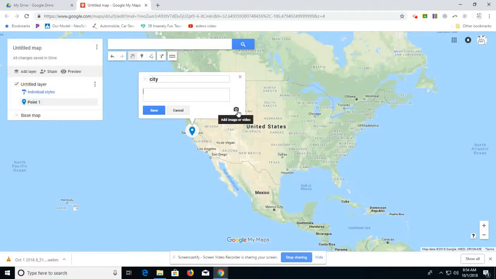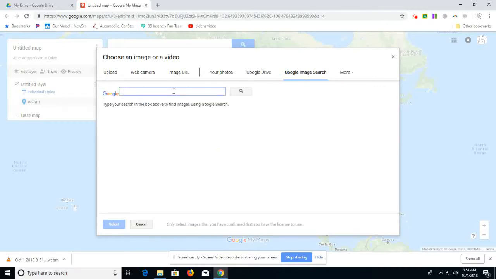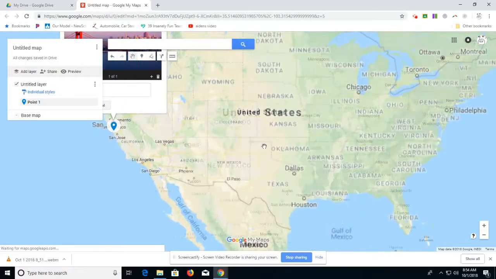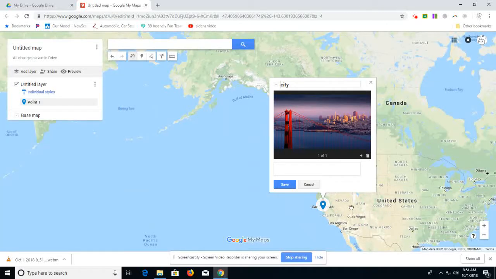There's also the option of adding an image. When you click that, it gives you all these different options. But the one we're going to use today is Google Image Search, which allows me to search the web for an image. I'm just going to put in San Fran, and let's see, there it is. It gives me a picture of San Francisco, and looky there, I have now added that to my map. And so I could then put in a description and say Golden Gate Bridge, and I can save it.